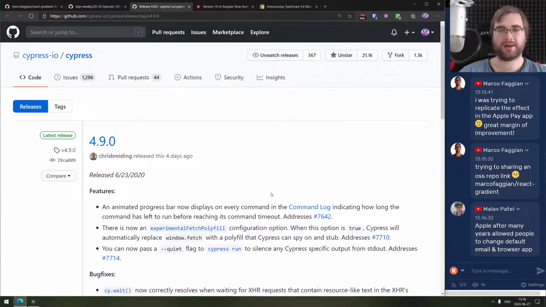Okay, continuing, we got Cypress version 4.9 that brings the long-awaited, experimental for now, fetch polyfill. Yes, so this was one of the major pain points for us, at least when writing end-to-end tests with Cypress, is that it can intercept the XHR requests and basically listen for them and wait for them to finish, but it couldn't do that with fetch.